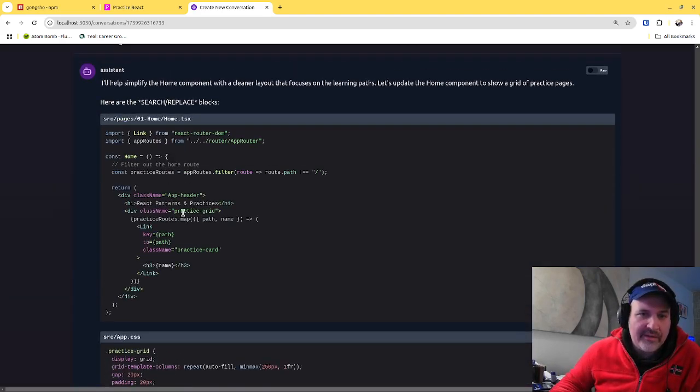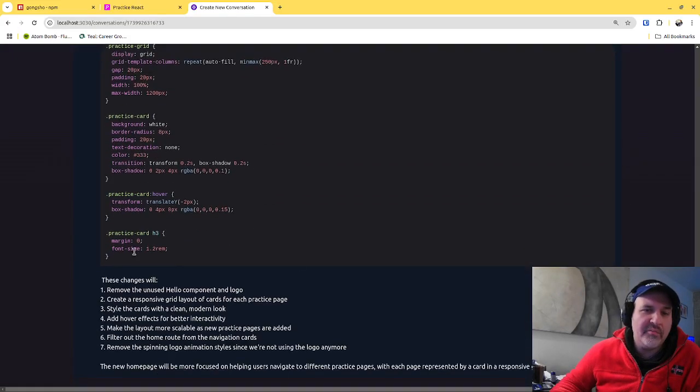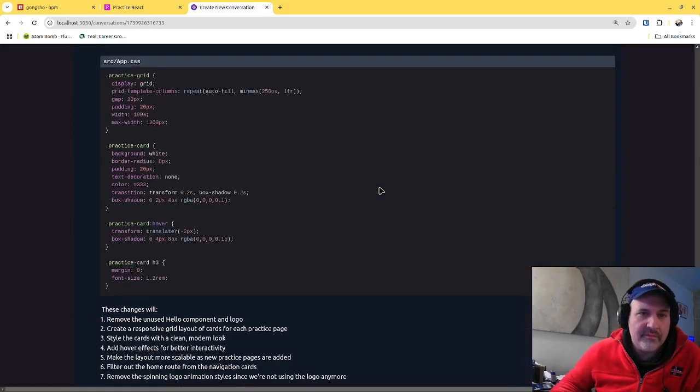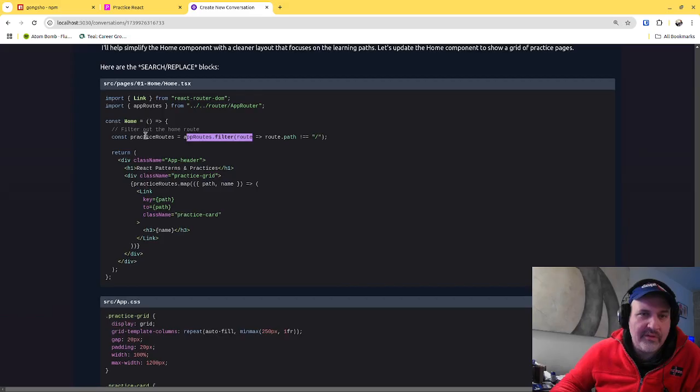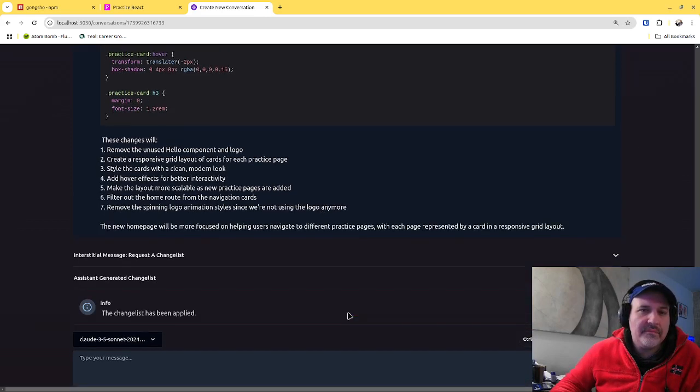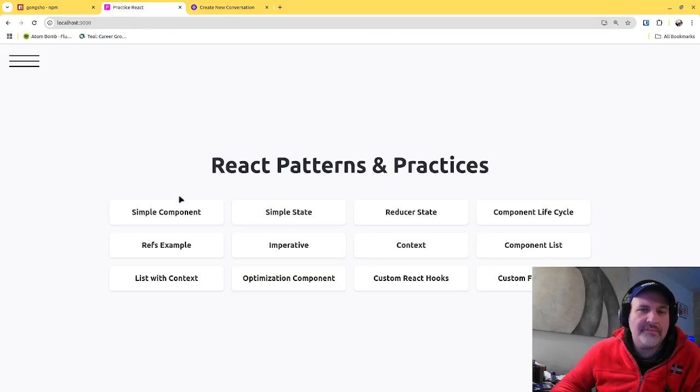Let's see, practice grid, practice map. It gets the paths from the router. Okay, so that's pretty good. There's some new practice card stuff. Let's do this. This is the home page. Yeah, I think it removed all the text actually. All right. Okay, there's a little animation. I think this is good enough.